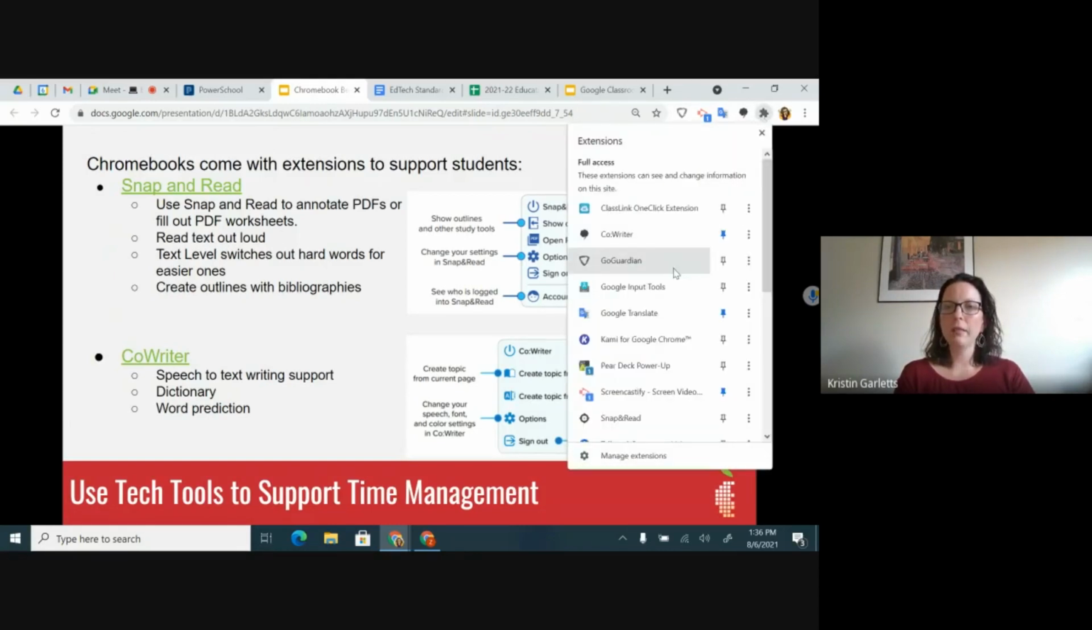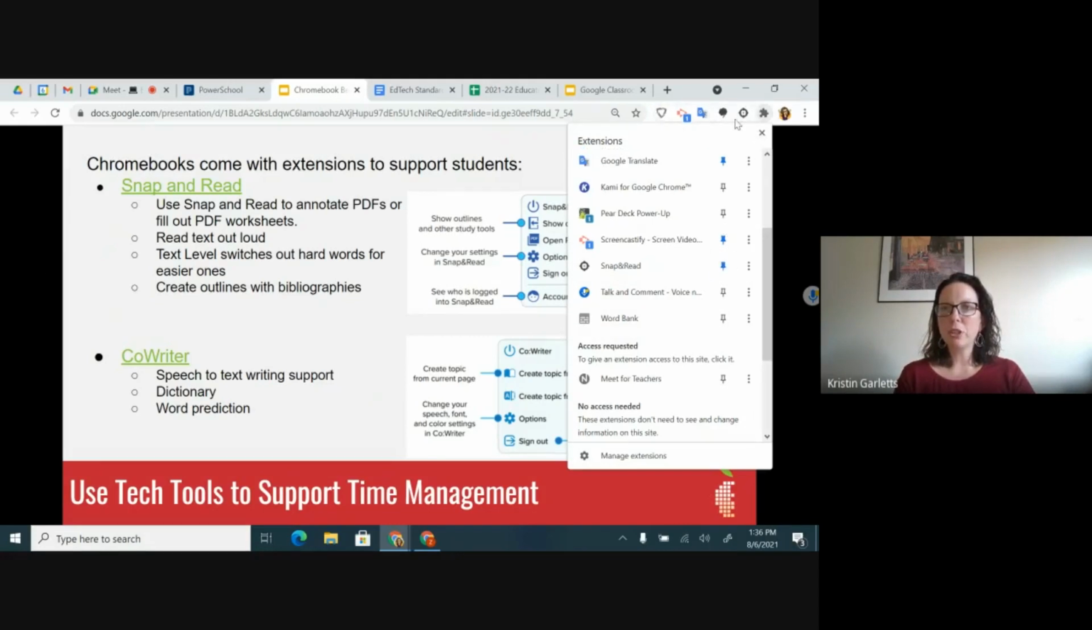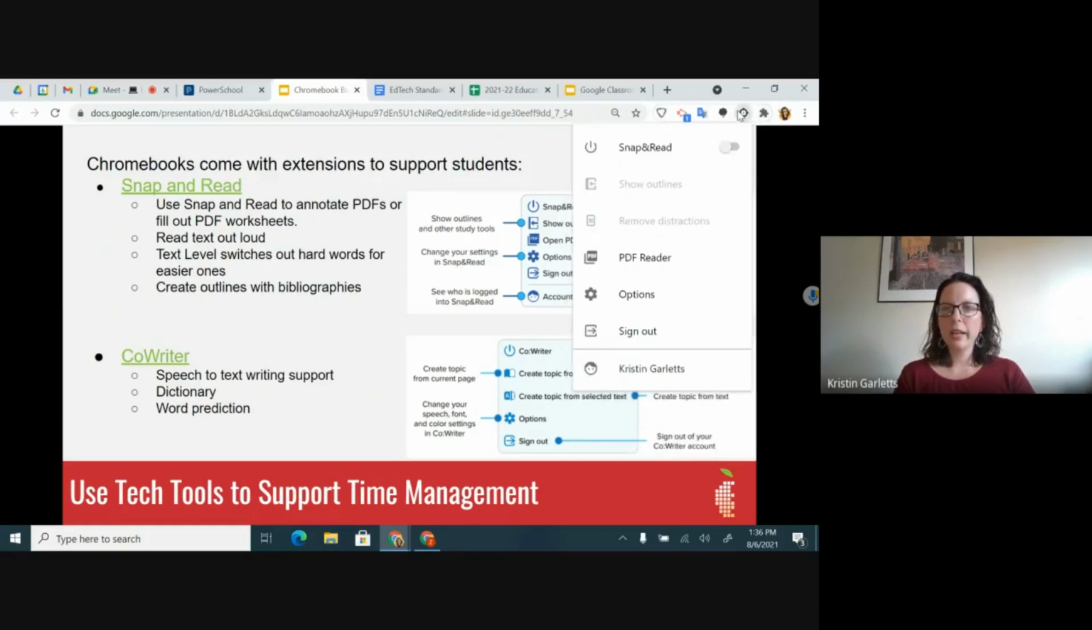If you click on it, I can see here's Co-Writer. It looks like a little thought bubble. And then Snap and Read looks like a little crosshairs. Students can click the little thumbtack to pin it to their extension bar across the top here. And then all they have to do is click on it. They'll have to probably sign in with their APS email and password, and then they just turn it on.